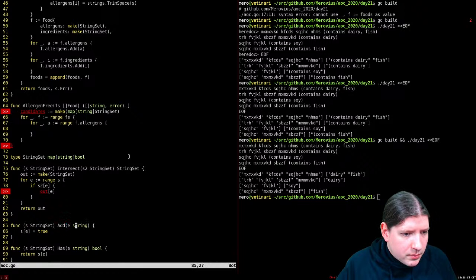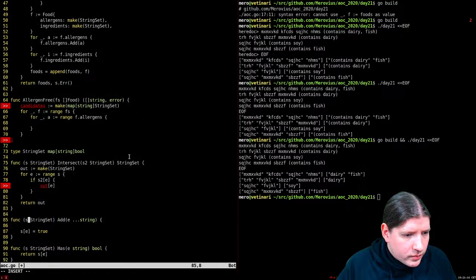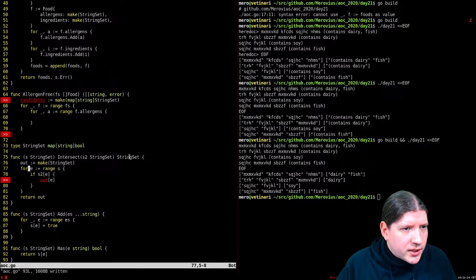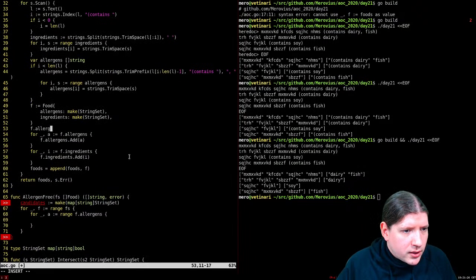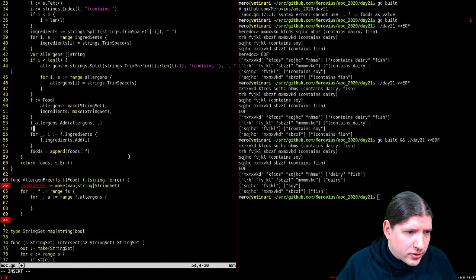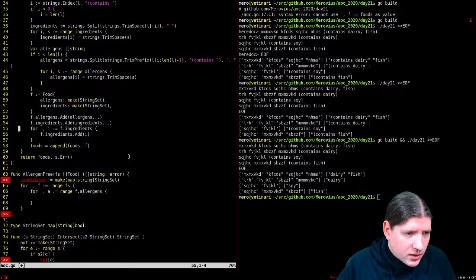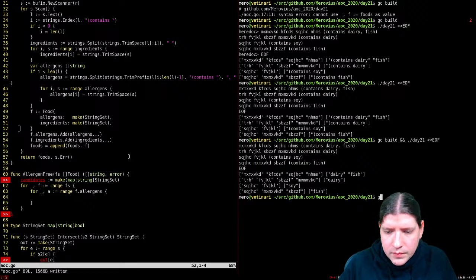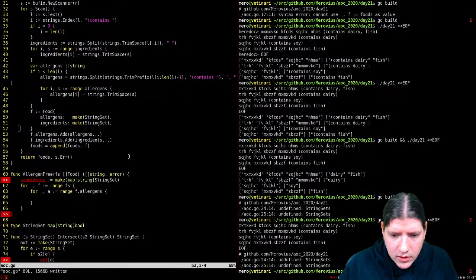Yeah, okay. So we can also make things a little bit simpler. Because now we can just say f.allergens.add allergens. Also, I have an error. f.ingredients.add ingredients. Cool. This is still built with string sets.